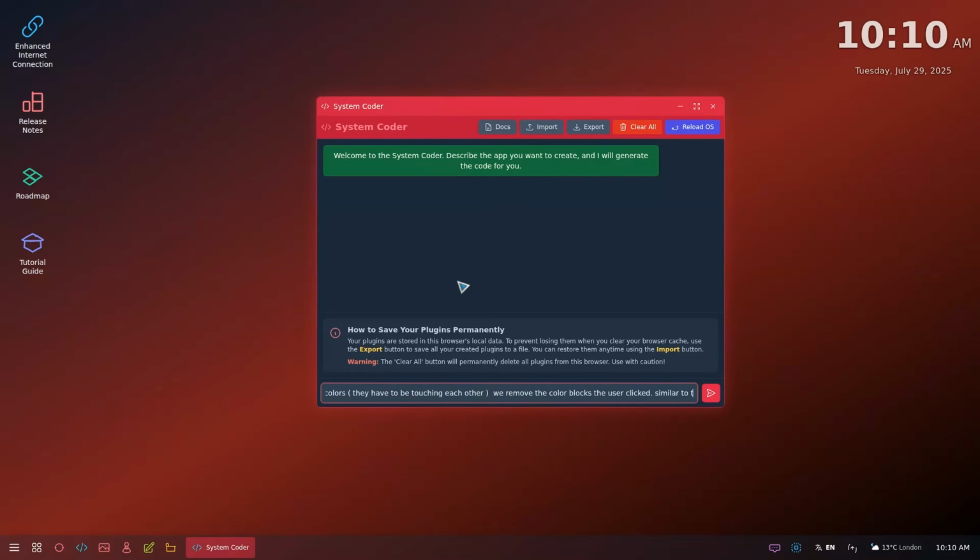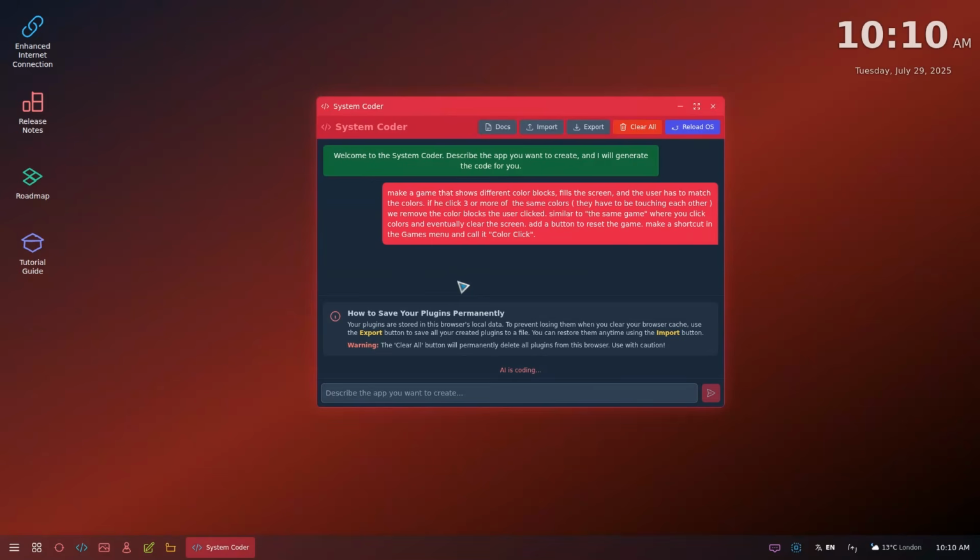similar to the same game where you click colors and eventually clear the screen. Add a button to reset the game. Make a shortcut in the game's menu and call it Color Click.